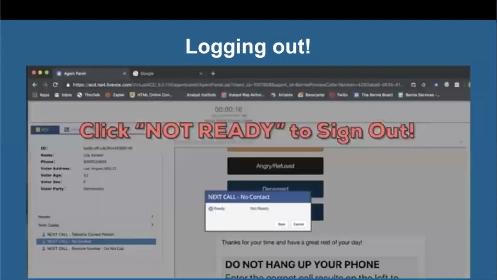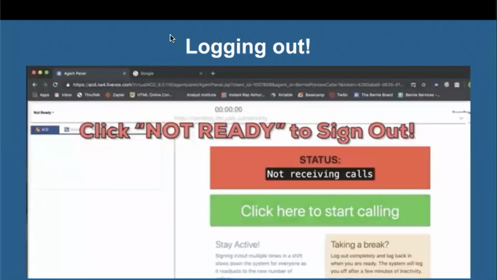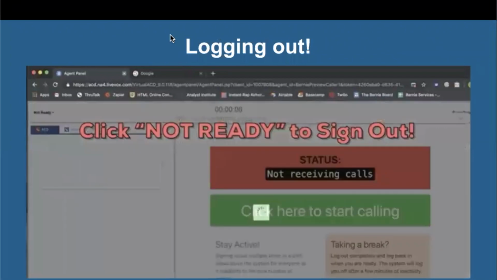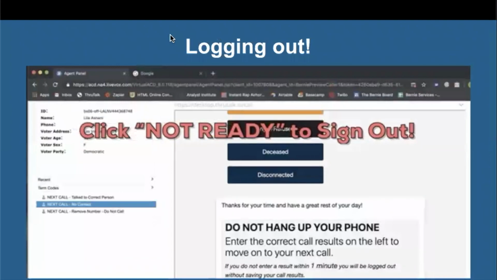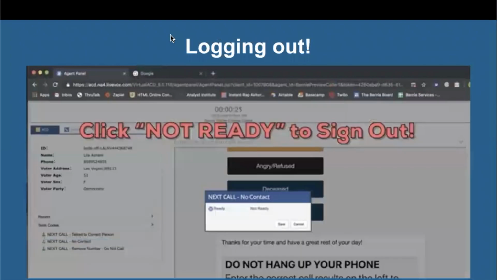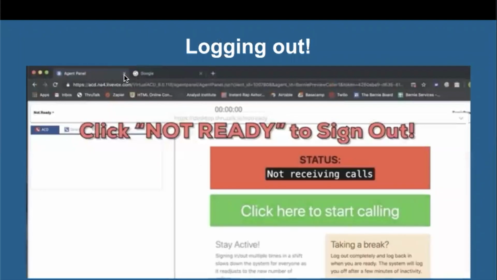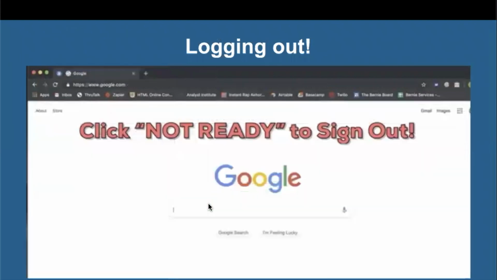So logging out of the Bernie dialer is relatively simple. When you're done with your call and you're ready to log out, just select not ready in the pop-up box, and then you'll just simply X out of the dialer. So not ready, right there to the right, not ready, save, and exit out at the top.